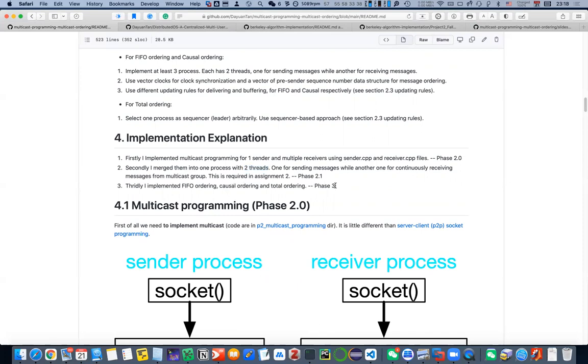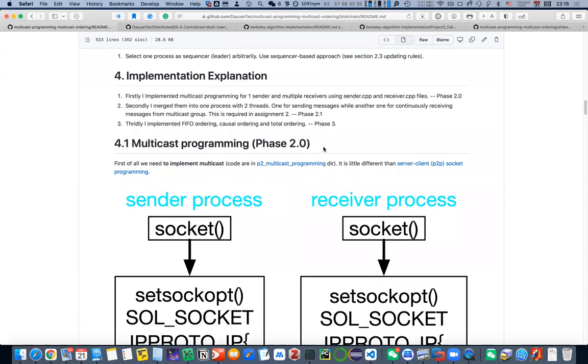And in phase 3, based on what we did in phase 2.0 and phase 2.1, I finally implemented the FIFO ordering and the causal ordering. Actually, I didn't do the total ordering. So let's step into the first phase 2.0 and phase 2.1.